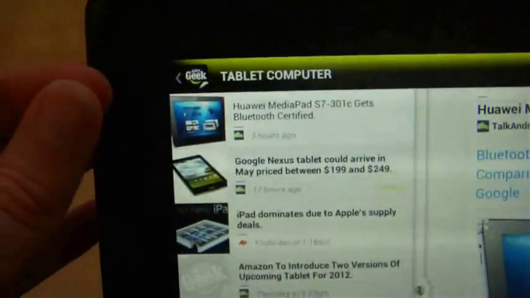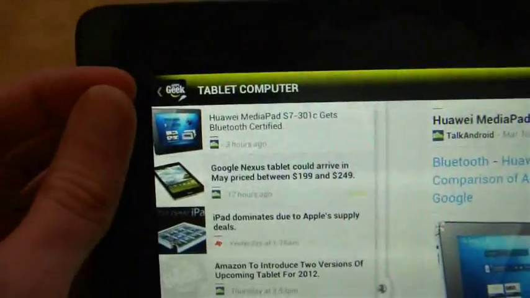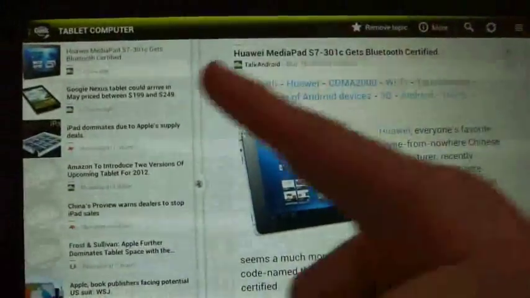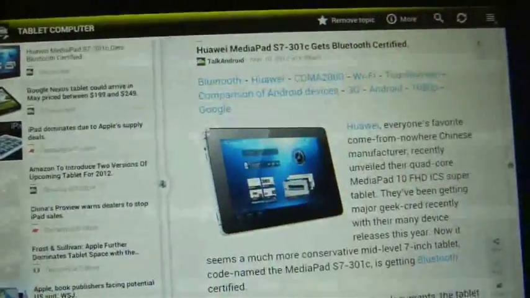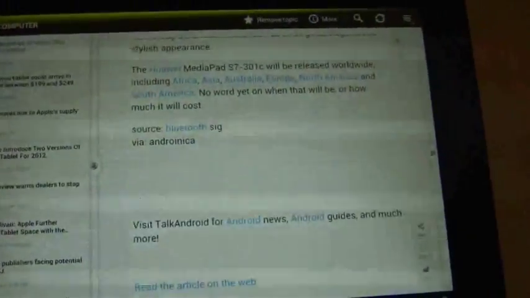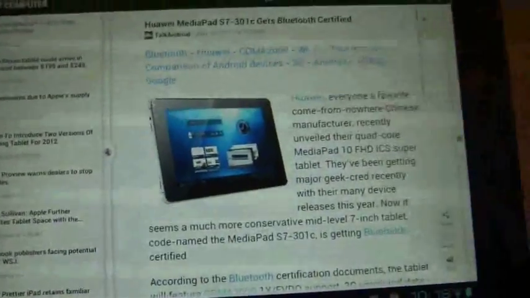Now all the news stories on this left hand side are to do with the tablet computer area, and then a news article is displayed here on the right hand side. As we can see, the first news story is linked here. The article itself includes a full article. You don't have to press on any links to go any further into the article. It includes all the words and a picture.